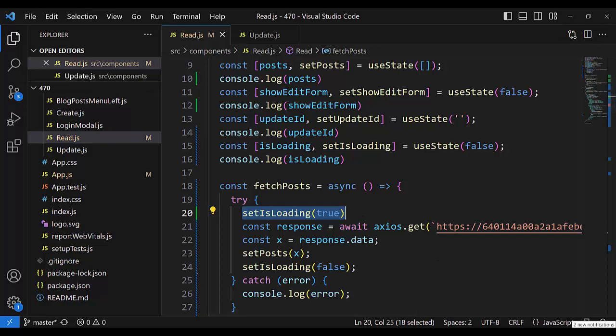Every set for some state means re-rendering, and setIsLoading is the second reason for a rendering, because isLoading is state, and here we have changed isLoading from false to true, and in the same moment we have re-rendering. It is the second re-rendering, and after this asynchronous process succeeds, we have response data.